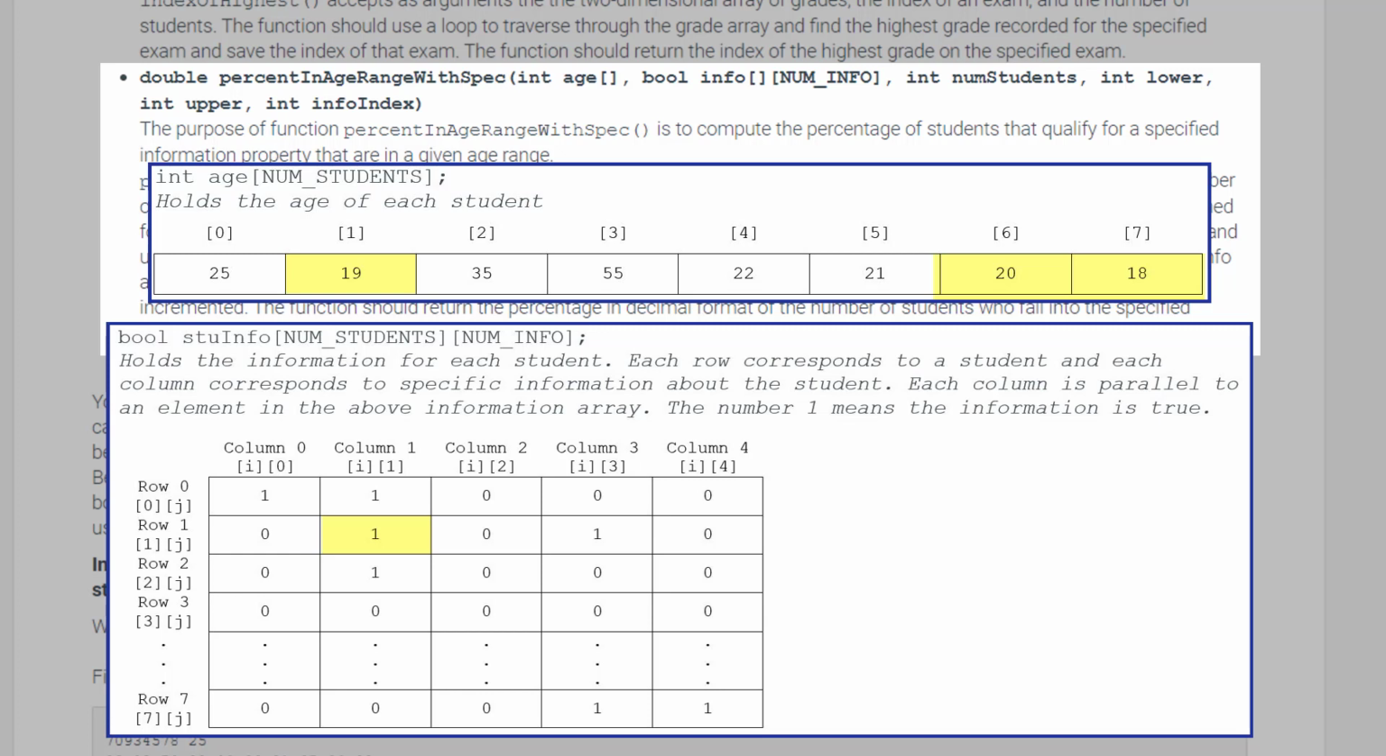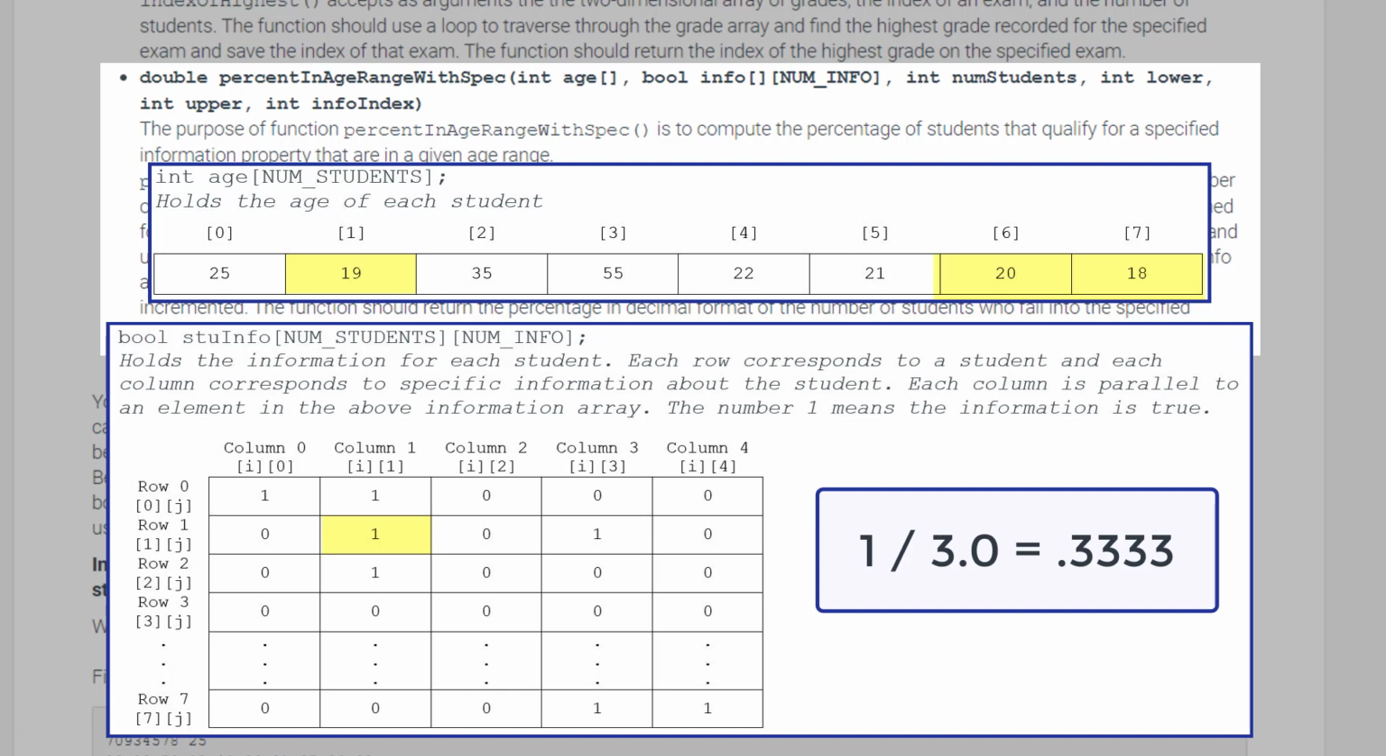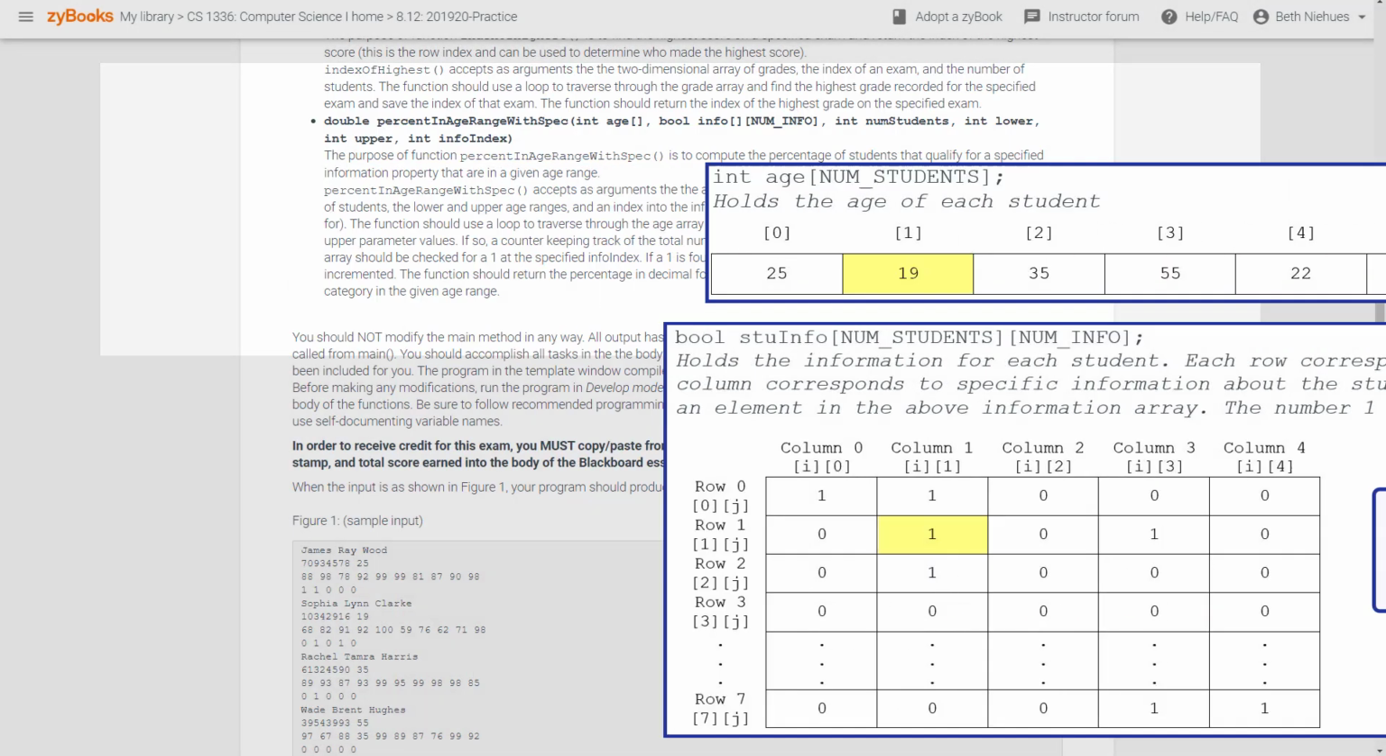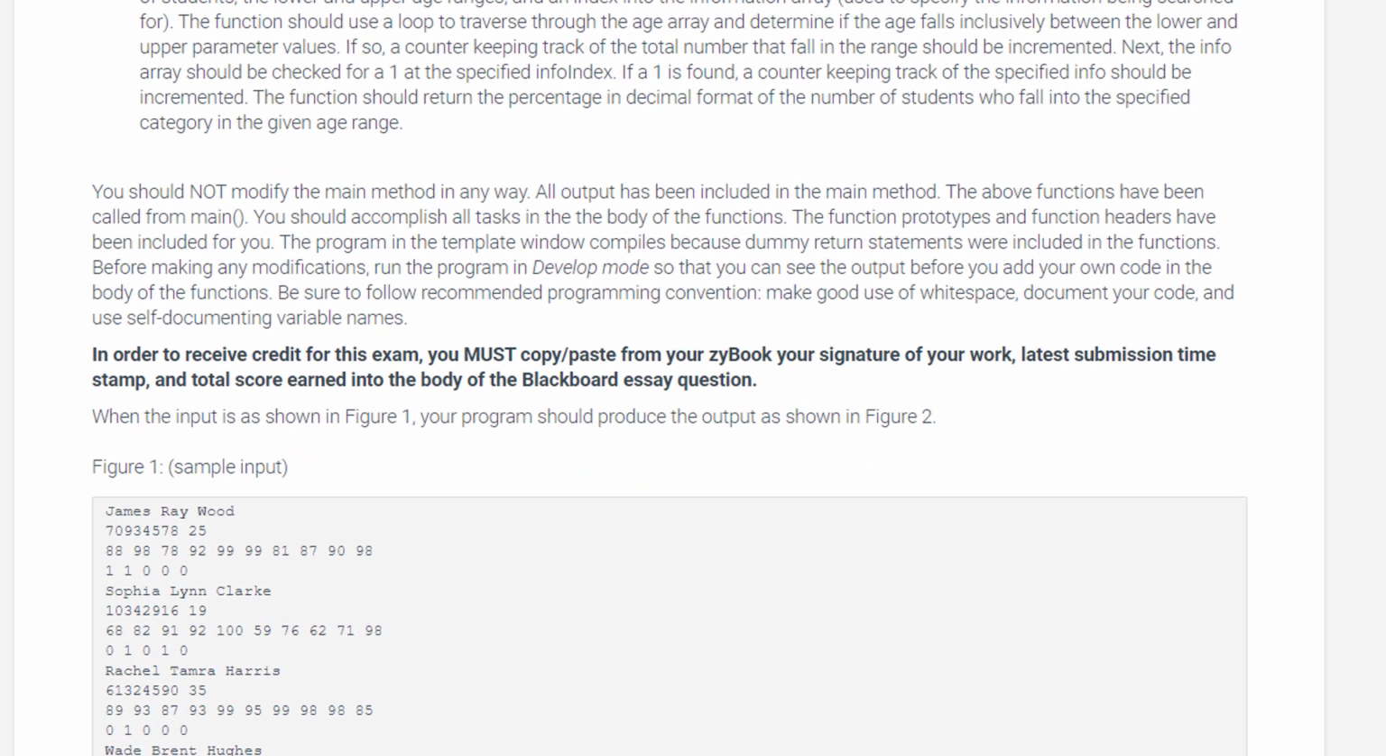This is because we are checking for a 1 in rows 1, 6, and 7, because these rows correspond to the students who are in the age range of 18 to 20. When your loop terminates, the decimal average for this example should be 1 divided by 3, which is 0.33. Let's look at the rest of the instructions for the programming assignment.